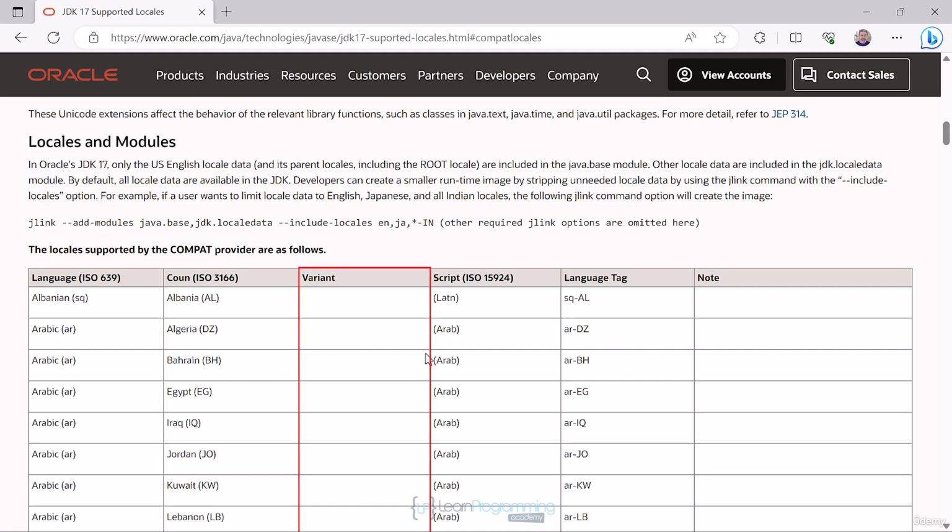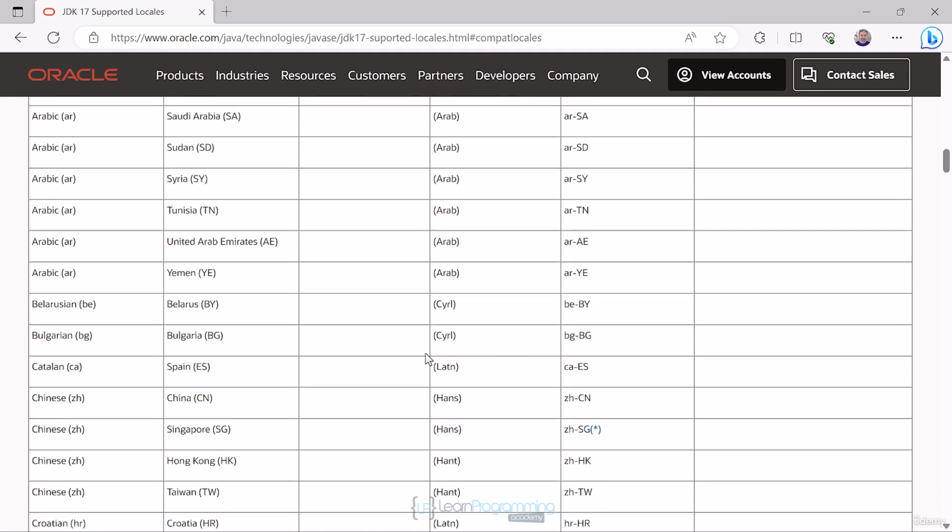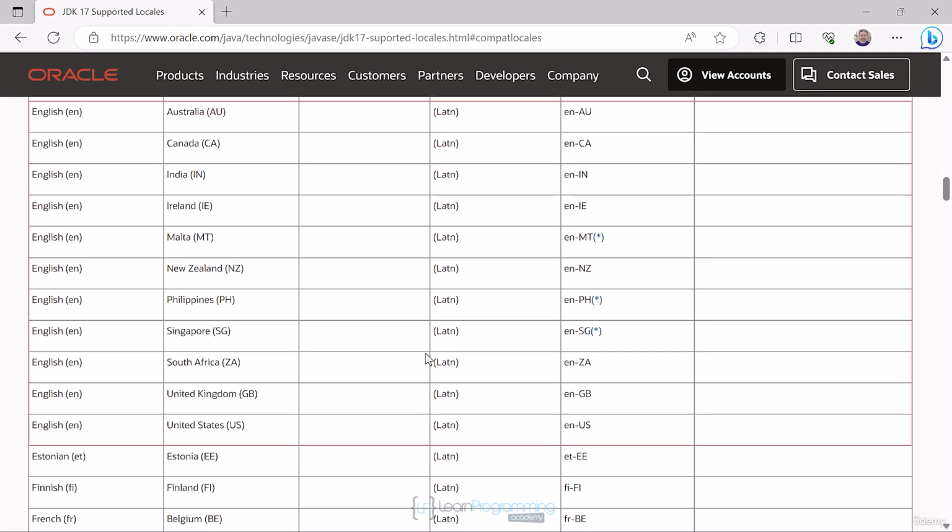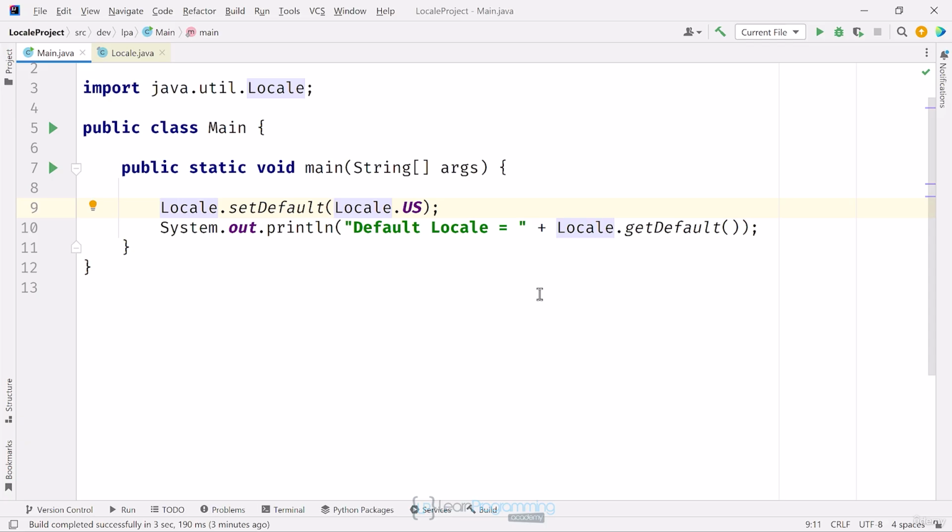I'm not going to be covering variants, but they can be used to define known variations of a language or its dialects. I'll scroll down until I get to the English language. Here you can see the countries that have English as one of their languages. Australia is first, then Canada and India and so on. The language code is listed after the language, and you can see EN there. Language codes are lowercase. The country code is listed after the country name, and you can see Australia is AU and Canada is CA. I will get back to the code and create a few locales.